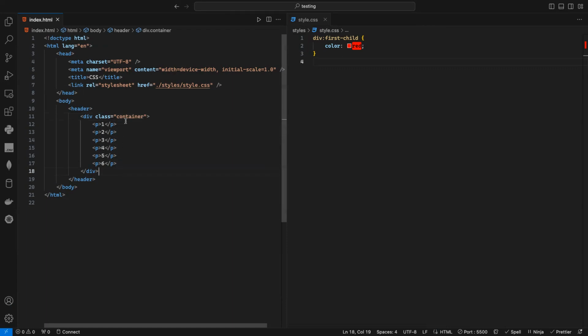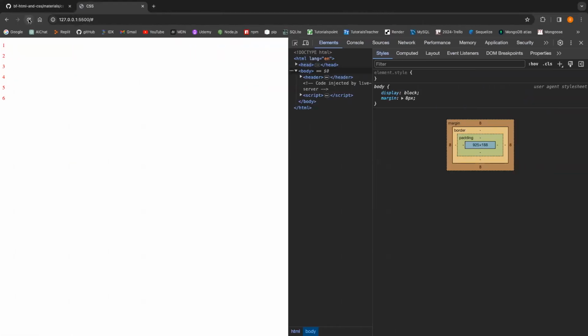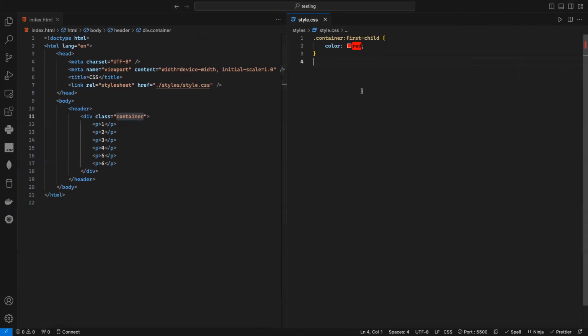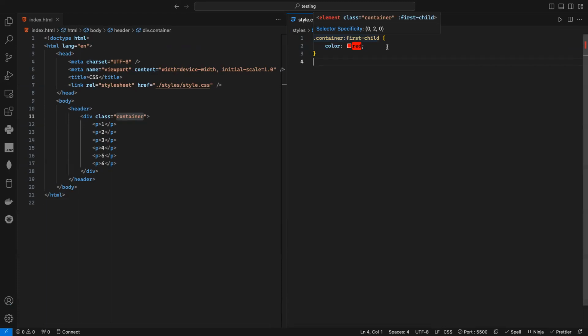Let's add a class container. I need a dot here. No, why first child? Yeah, I think you have to write B first child after the container. I need to write what? B, colon, first child. You are right, because I need to select the P tag. P, yeah, before the colon. So it will be like that.